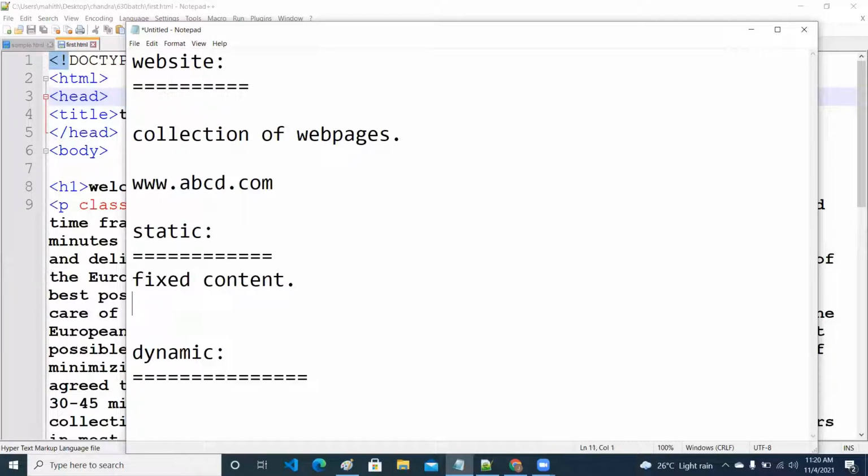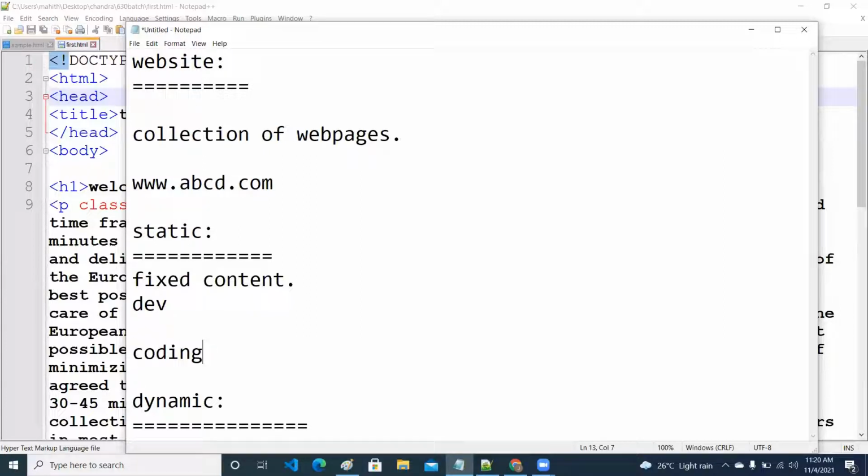So once after deployment, if you want to make any changes to this website, every time you have to interact with the developer only. Why? Because the developer knows the coding knowledge. So through the coding knowledge only, we are going to make any changes. That is called static. So what is meant by static? Static is nothing but fixed content. So only the developer can make the changes, because they know the coding knowledge.